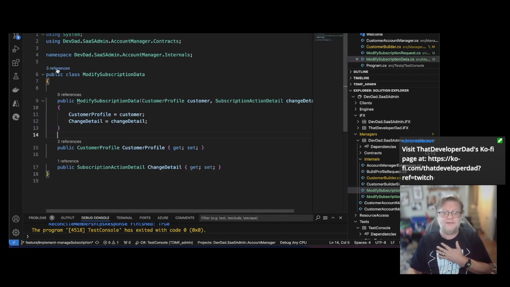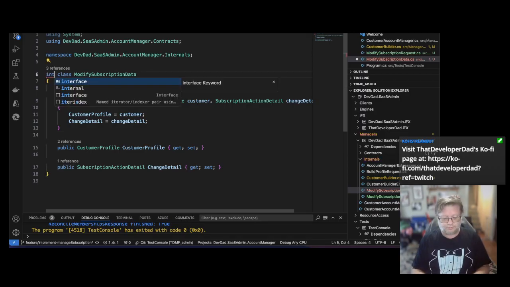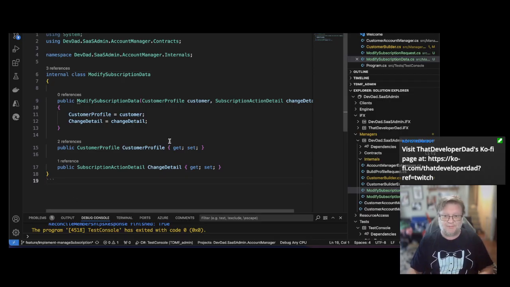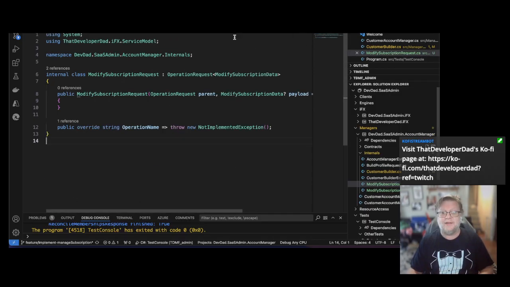Modify subscription data, same deal. I don't want outsiders building this object. I don't want outsiders seeing this object and thinking it's something they need to worry about. Now I'm going to take this public override string operation name, pop you up here.